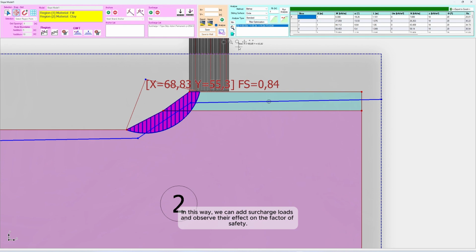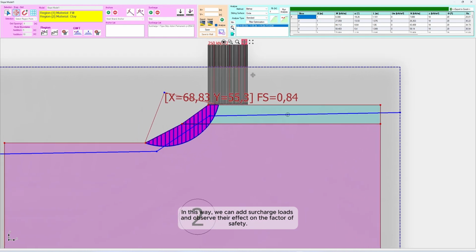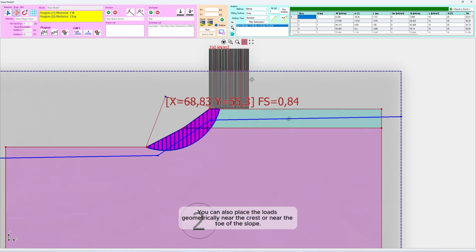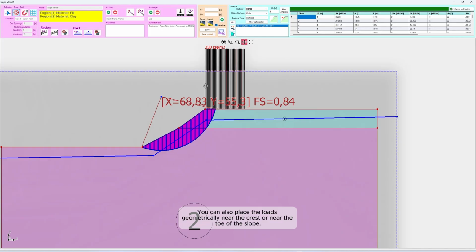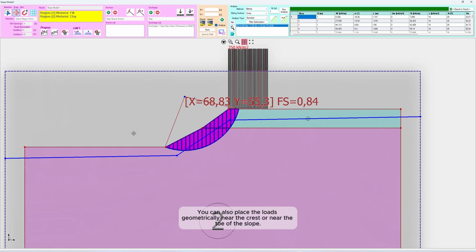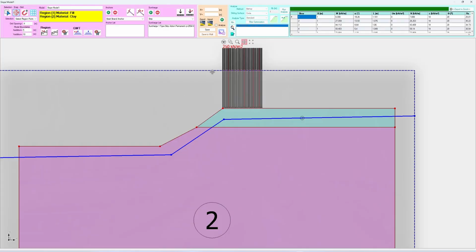In this way, we can add surcharge loads and observe their effect on the factor of safety. You can also place the loads geometrically near the crest or near the toe of the slope. Now let's change the surcharge load value.